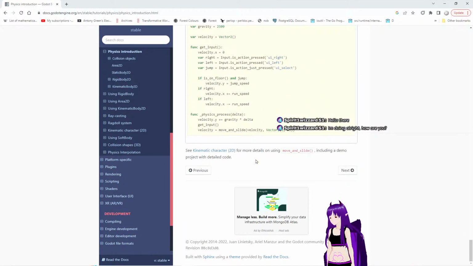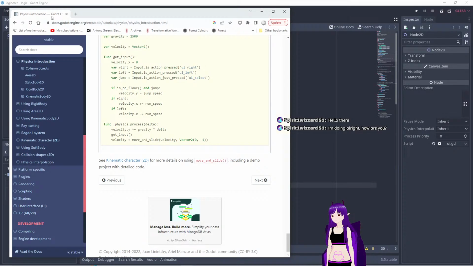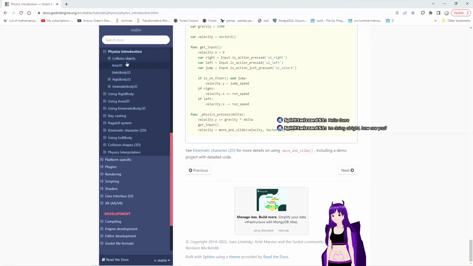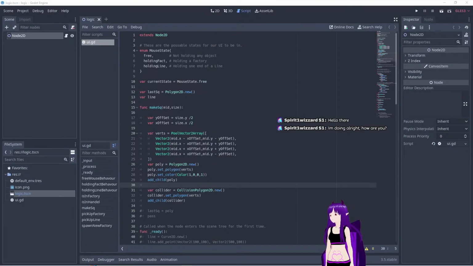Okay. I am doing quite fine at the moment. Just looking at this. I'm trying to work out how to detect if something has clicked inside an object in Godot.